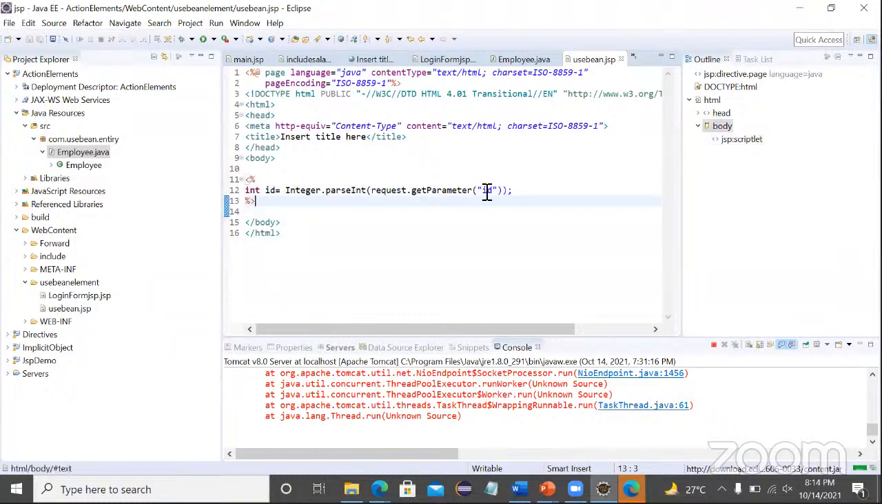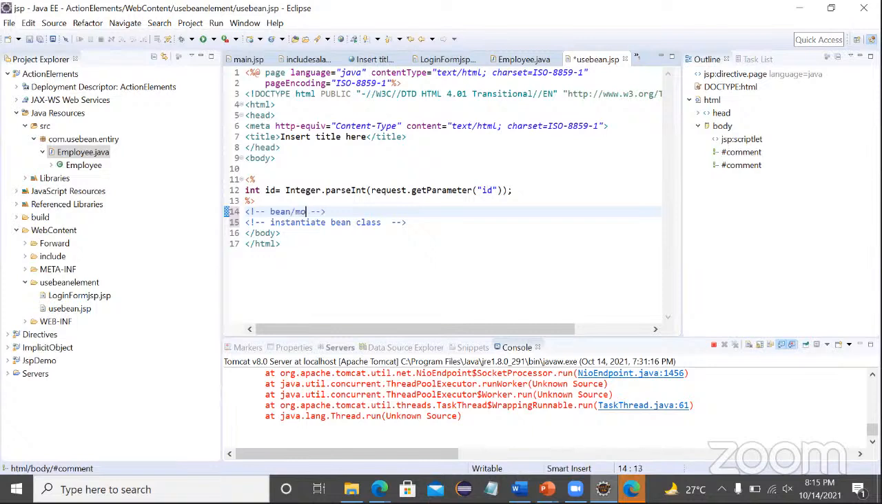Now I'm going to instantiate that class, the bean class. So first of all, what is bean or entity or model? All 3 names are used for a common class. So here, let me write the comment: bean, your model, your entity. All three are the same.